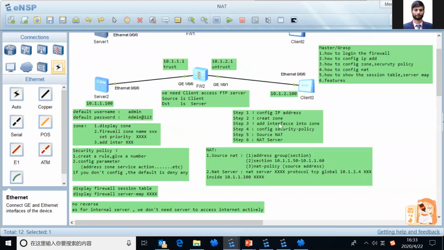I want to know about twice NAT. Will we also do the lab of twice NAT? Yes, in this course I just do twice NAT. Twice NAT means source NAT and NAT server. Source NAT is to translate the client, the source, and NAT server is to translate the server, the destination. When you implement both source NAT and NAT server, we call it twice NAT.